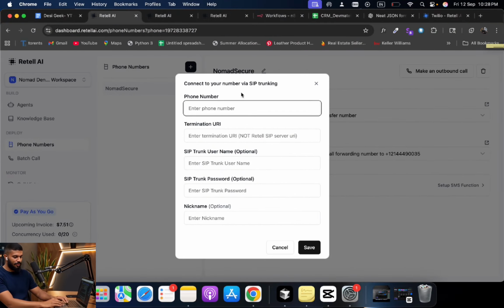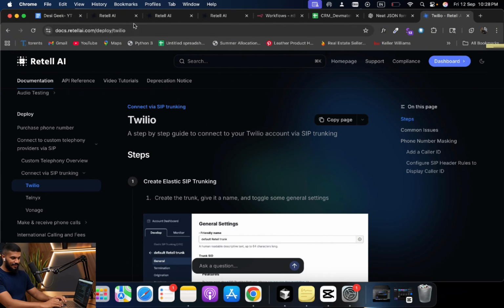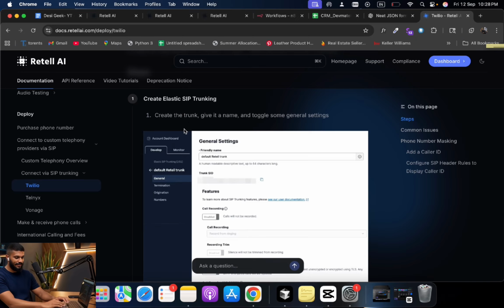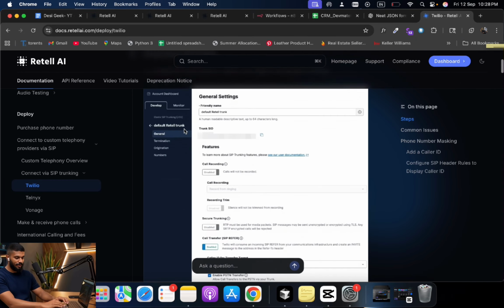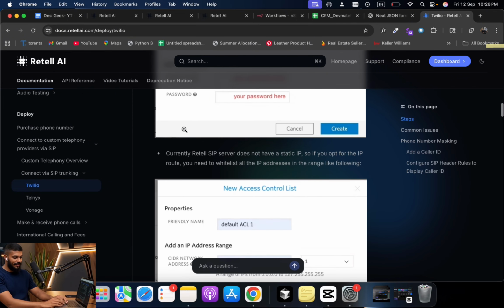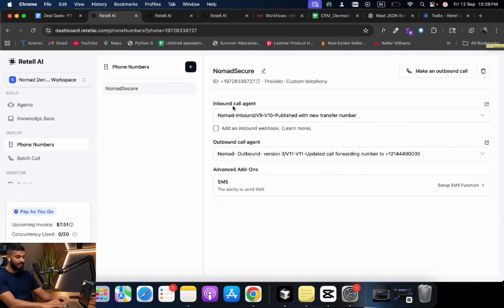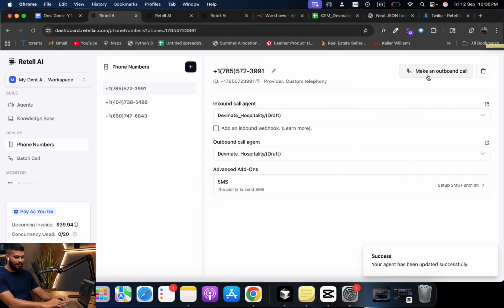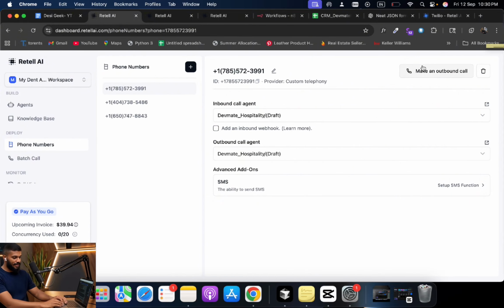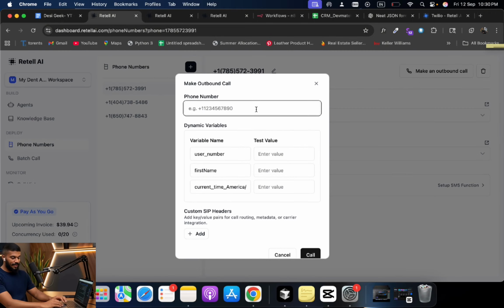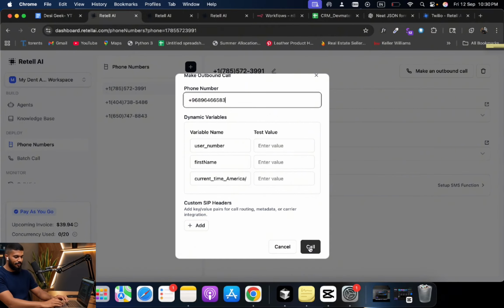We are not going to go into the detail of this, but I'm going to attach this link in the description and you can go through it. It's a very easy step-by-step guide that tells you how you can create a SIP trunk and integrate it with your Retell.ai account. So once you have integrated the phone number, you can click on it, and then you have these options: the inbound call agent and the outbound call agent. And then you can make a call by clicking on make an outbound call, adding a number along with the country code, and then clicking on the call option.